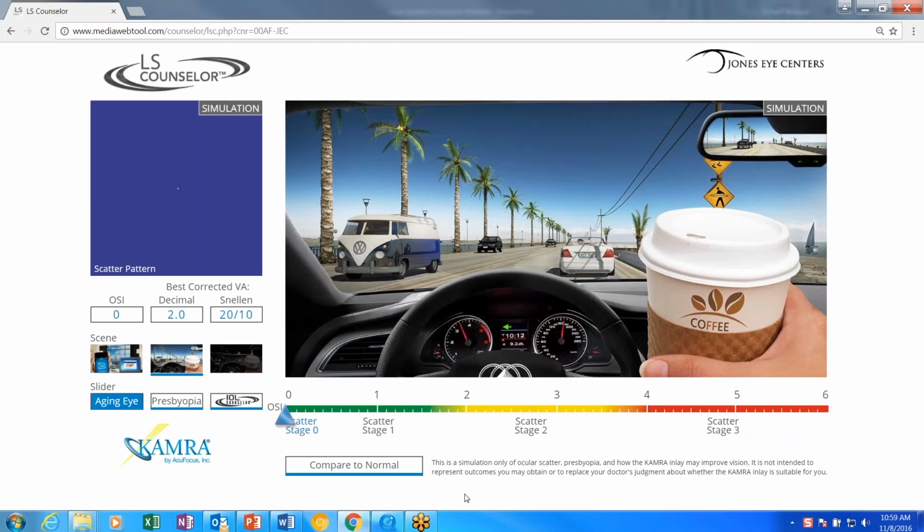Although OSI can be affected by poor tear film and other ocular abnormalities, the Lens Scatter Counselor assumes that these factors are not contributing to their OSI measurement. Before counseling patients, each practice should decide what the OSI threshold numbers are for the various corneal and lenticular procedures they offer. The Lens Scatter Counselor has 3 slider bars that you can use when counseling patients.